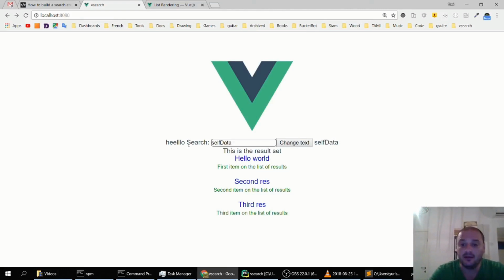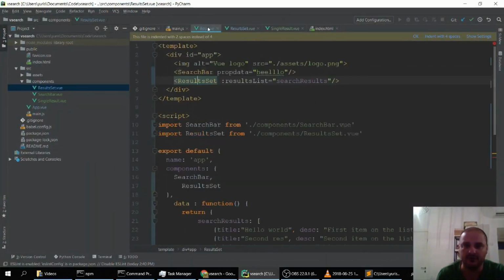In the next session, what we're going to do is make the communication not only from up to down, which means from parent component to child components via props, like we did here. If you notice, the app contains the result set, which passes the data through the props, and the result set passes it to the single result via the props.